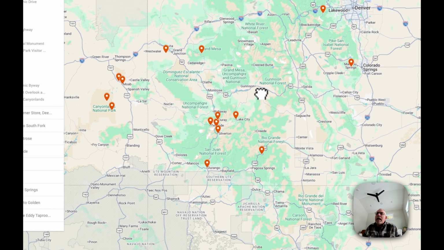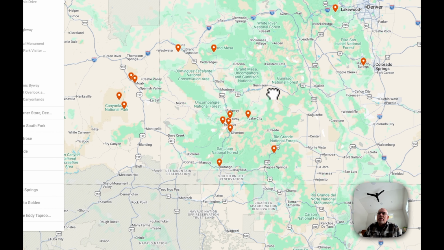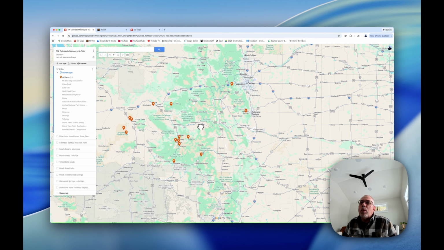So you get all these things on the map, and then you start to visualize a route. How do you want to link these together? What road segments do you want to go do? There's a number of resources out there for finding the best motorcycle road segments. One I use is Rever. Again, we'll get into Rever in a little bit, but I'll look at Rever. It uses something called Butler Maps segments.